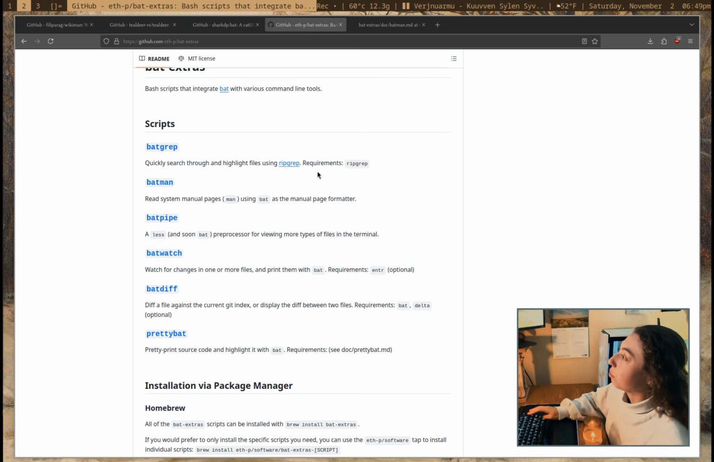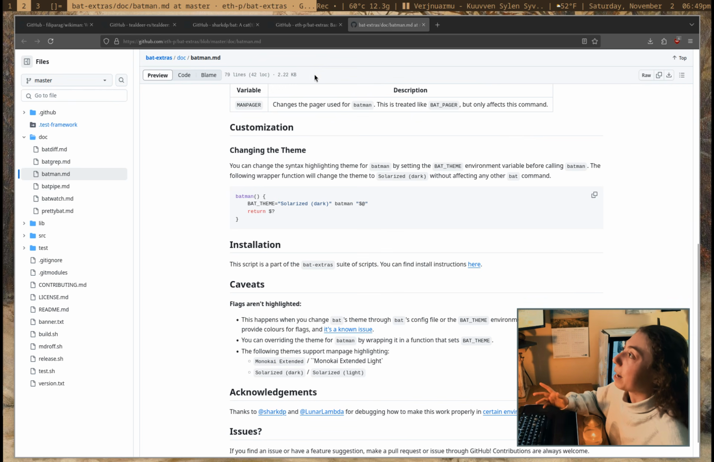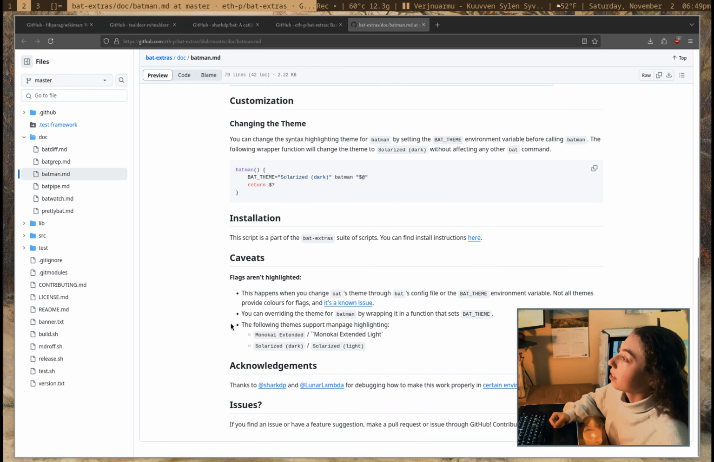So if we go back, I opened up the Batman page here. It says the following themes support man page highlighting, and this is correct. These are the only themes that by default support good man page highlighting, right? The other themes, I've looked through them, and the highlighting leaves something to be desired. Now, you can of course go through and just edit one of these themes to be the colors you want, so you could do that.